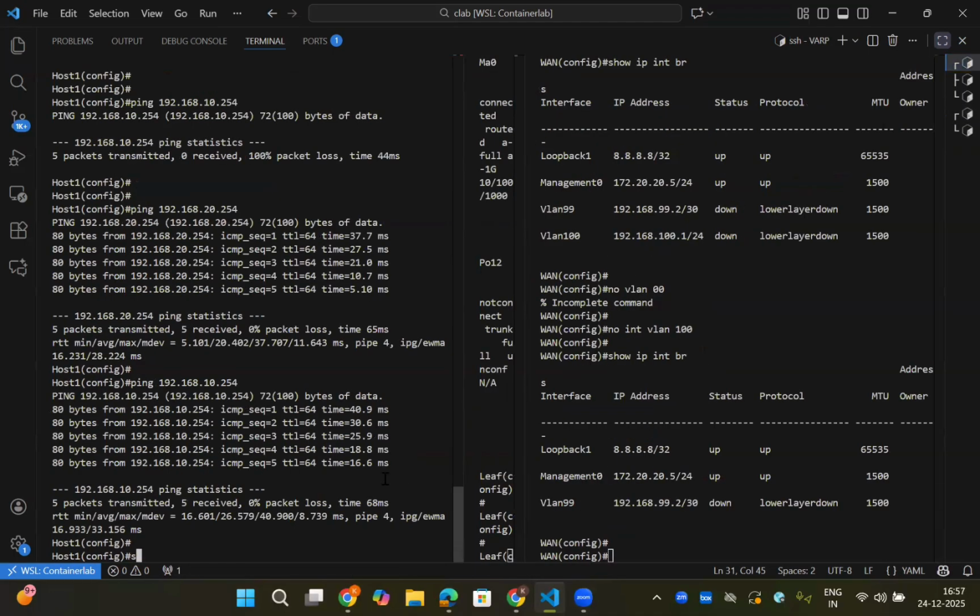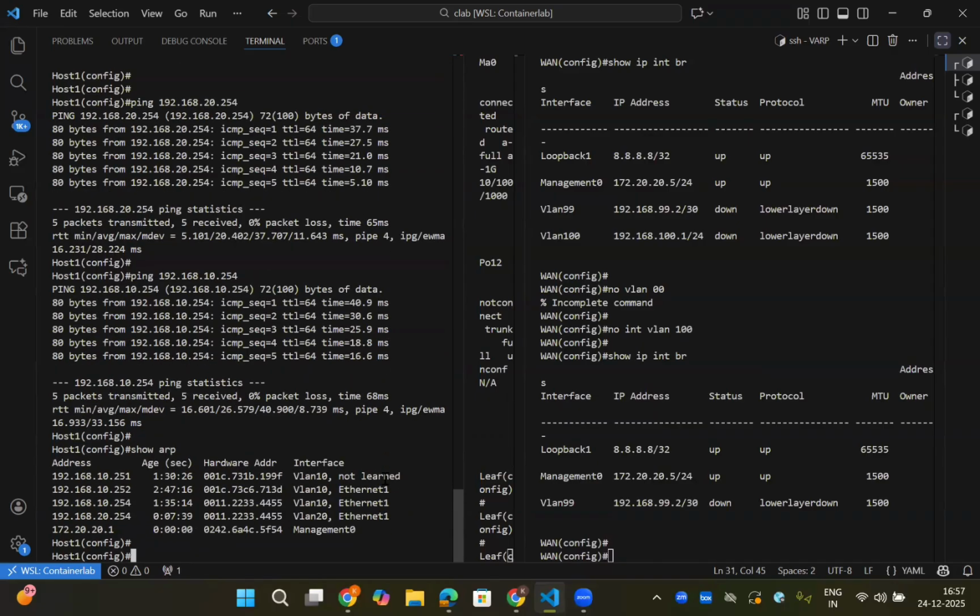Let's look at the ARP table of the host. I'm showing the ARP now. You can see 251 and 252. This is the hardware MAC address. And look at the 10.254 and 20.254. It's the virtual MAC. They are using the same virtual MAC address. So regardless whether it is VARP or Anycast gateway, both are using the same virtual MAC address.